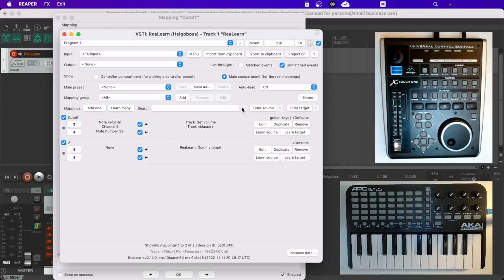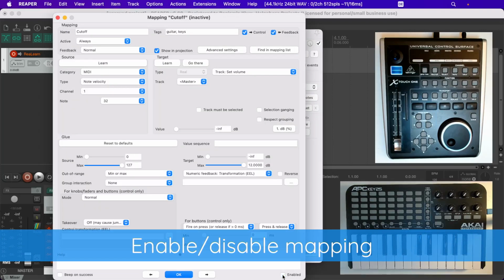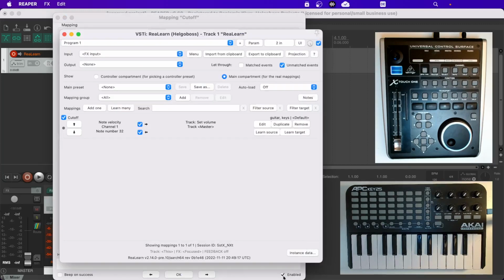Let's remove the second mapping for now. We don't need it anymore. The Enable checkbox enables or disables the complete mapping. You can also control that in the mapping panel.